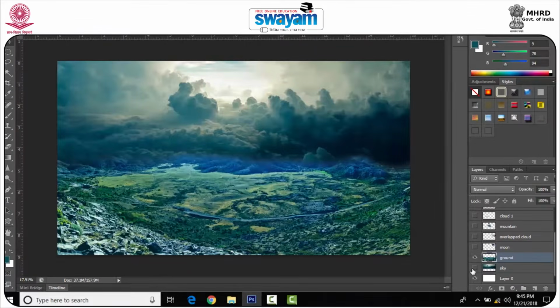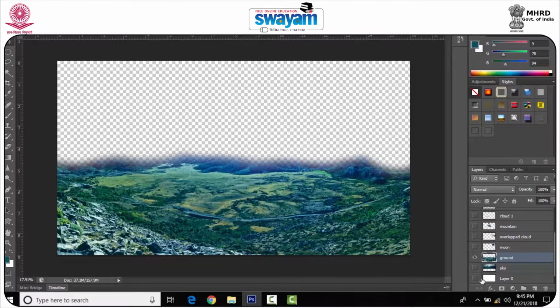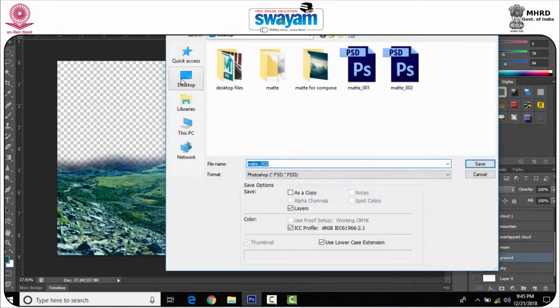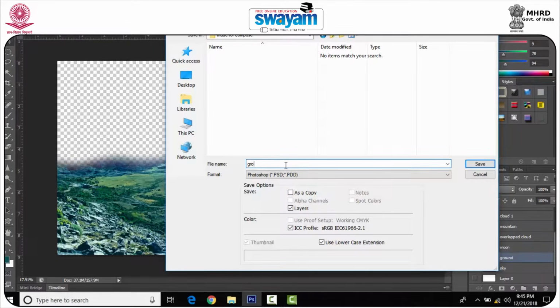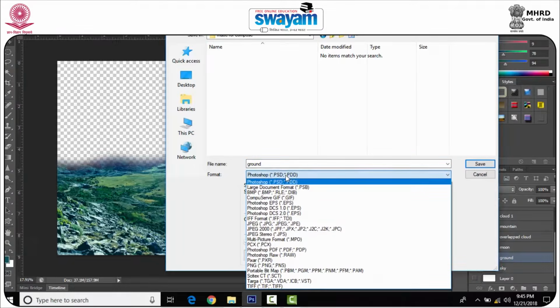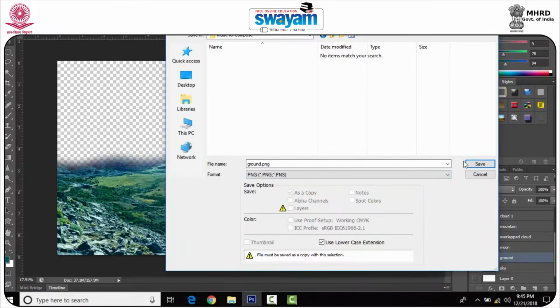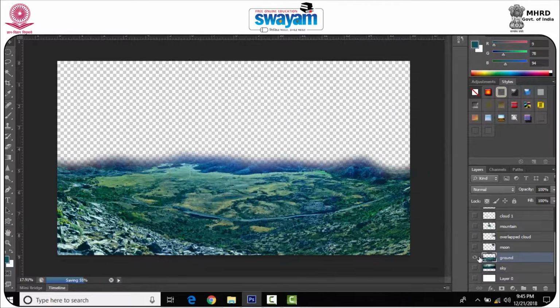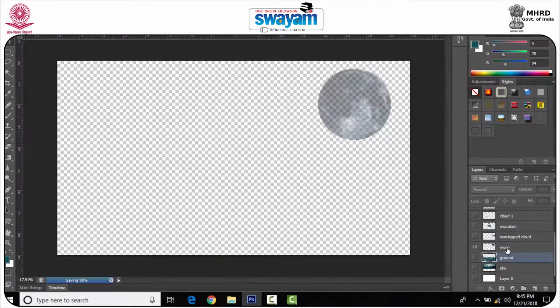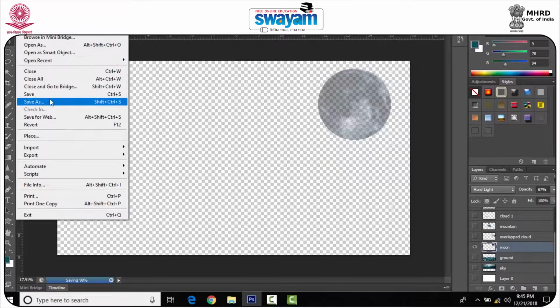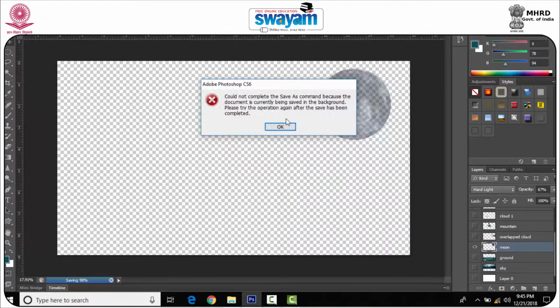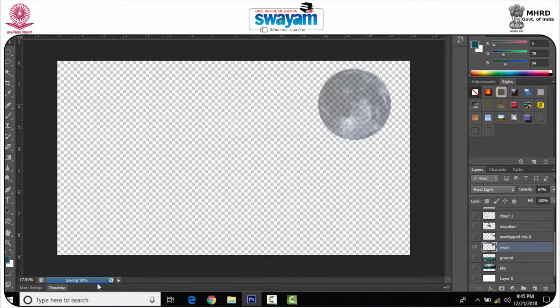Now we'll take the ground of this. Make sure that you turn off all the other things and we'll just open this particular one. So file, save as ground and PNG. So here it is. Okay, so moon will be there. As you can see, it's saving, so we'll wait for a while.